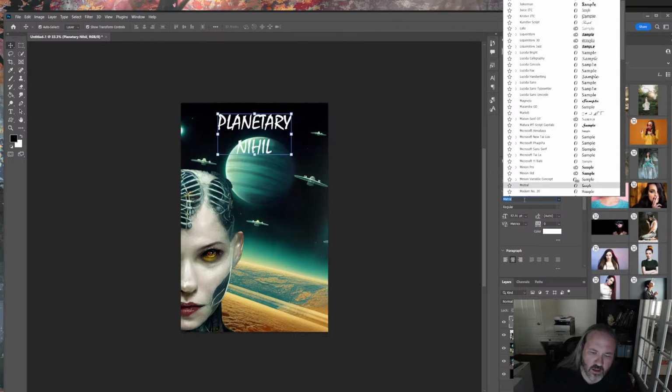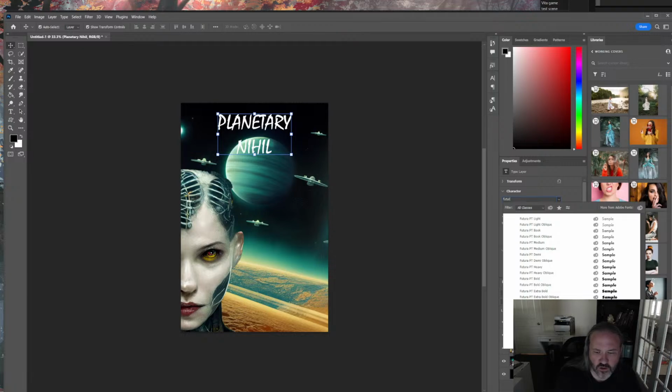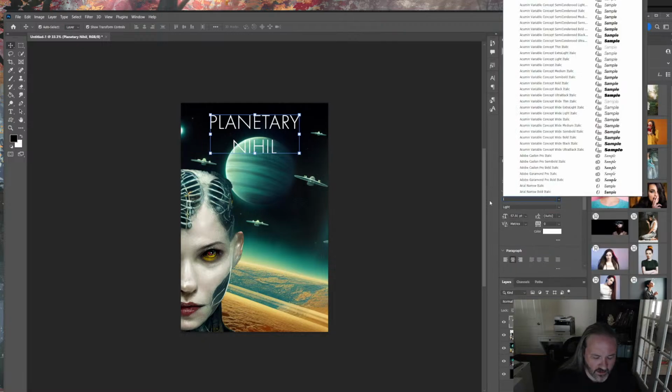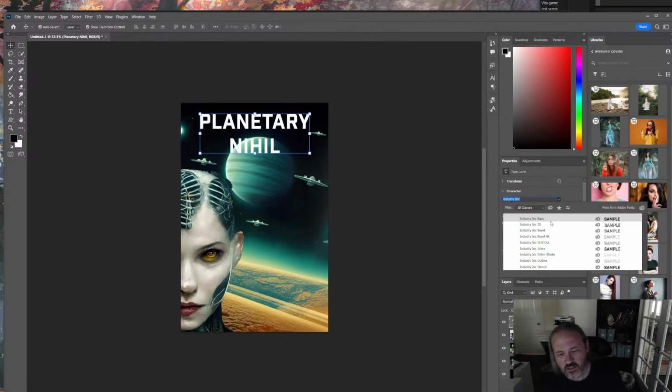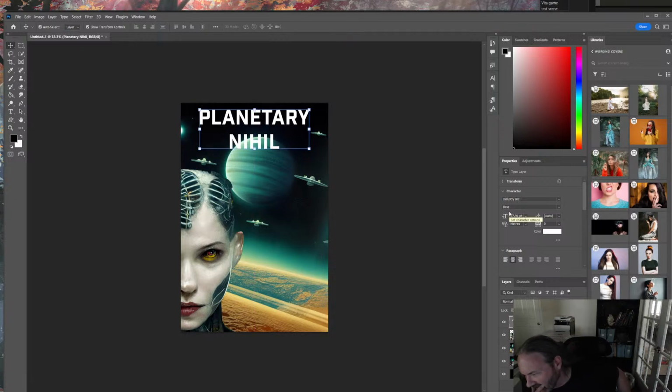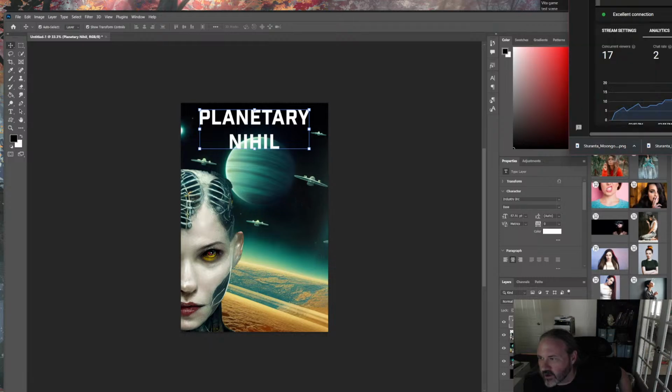The go-to is to do something like Futura. You do Futura, maybe extra bold. It looks really plain, right? So we may want something, one that I like is Industry Ink. Industry Ink has got a really good kind of slab style. We can also just look up a font, right? If we want to, we could get a classic sci-fi font.